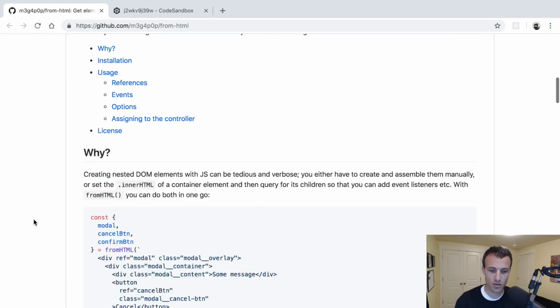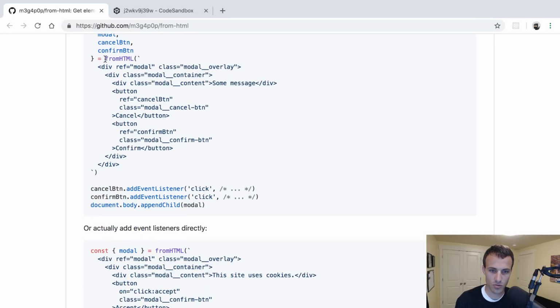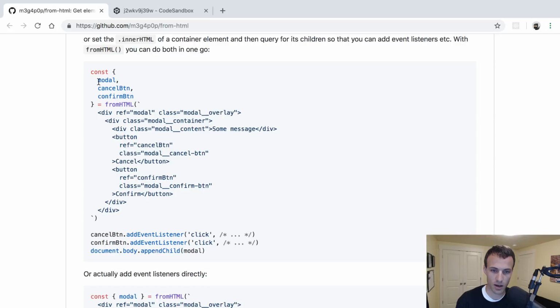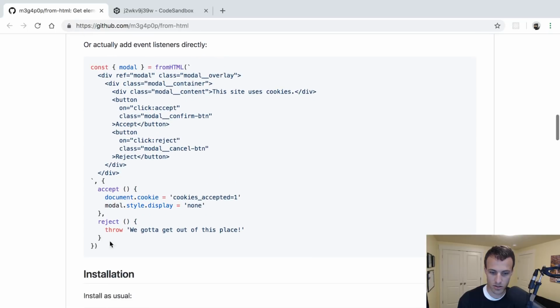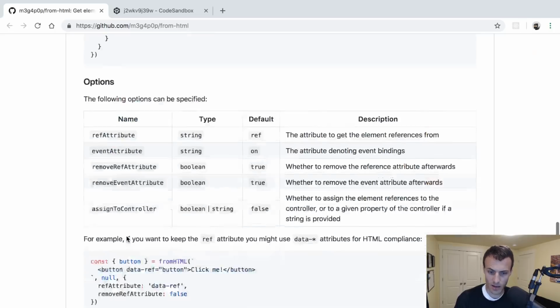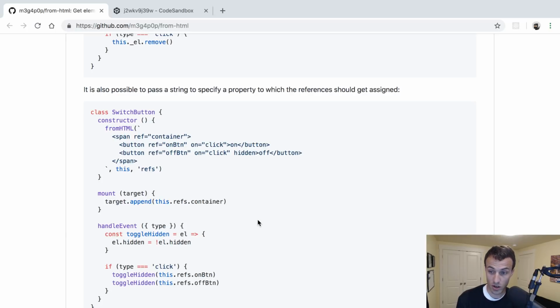So here, all of these are actually just, you call fromHTML and you get back an object that has an item for every DOM node in here where you're adding a ref. Then there's some options and things. You can automatically add event handlers and have those bound here for you. And then they have this suggestion down here to make it work nicely with classes. But there's nothing specific about the library that requires you to use classes. But if you were going to build components out of these, then you'd probably want to use classes.